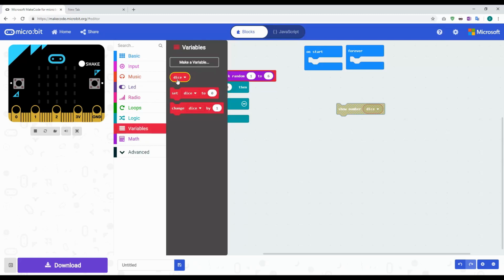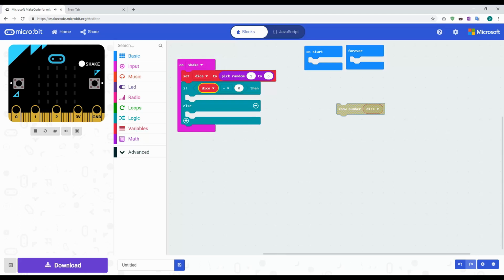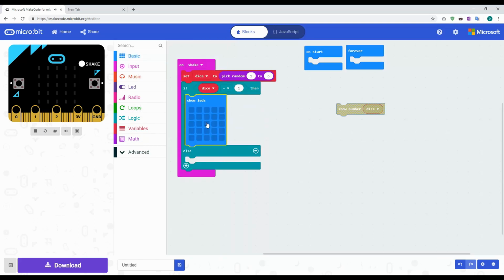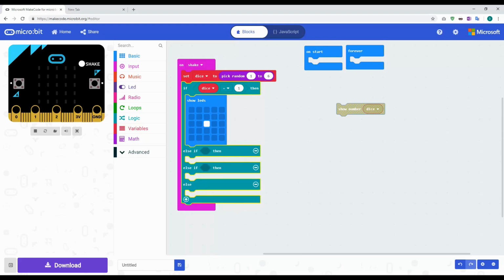So if I drag my variable in here now, if the dice equals 1, then what we can do is go to basic, show LEDs, and then I can say 1. Now you can see there's a bit of a problem. We've got else and then it stops, but we can click on this little plus here, and then it'll add more conditions in for us. So I'm going to go ahead now and add a few more in, and if you add too many, just click on the minus there and it'll get rid of them.